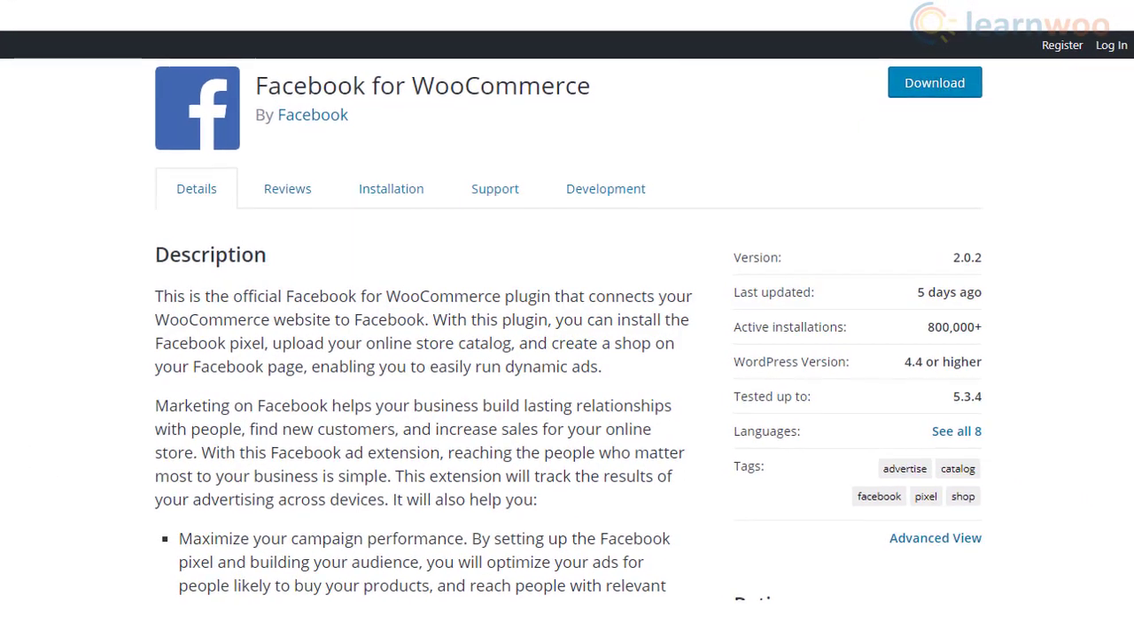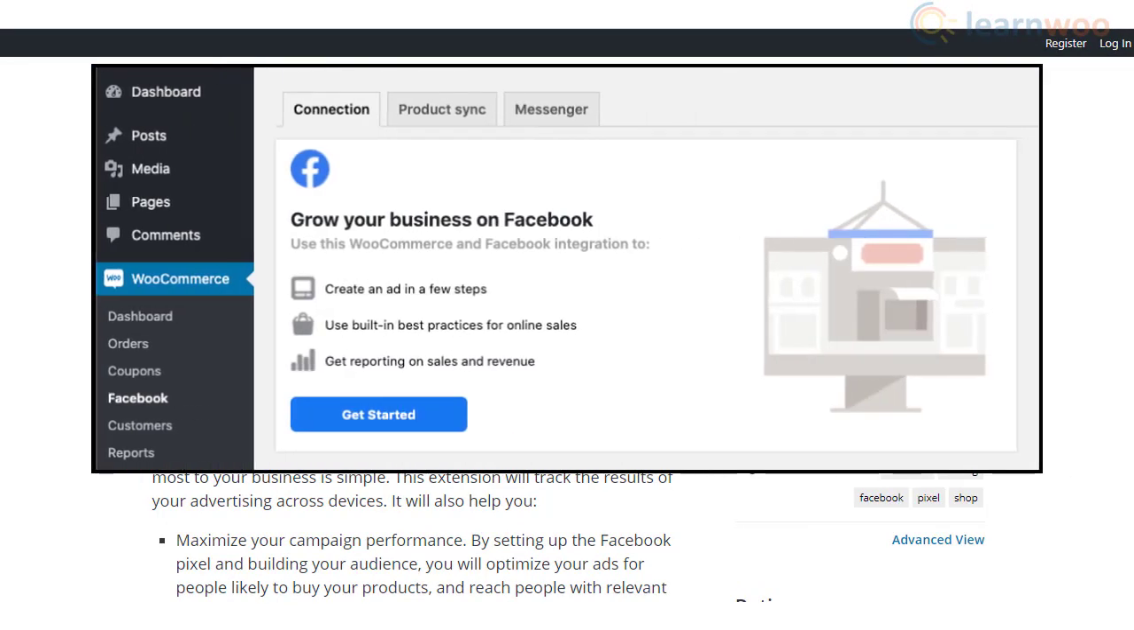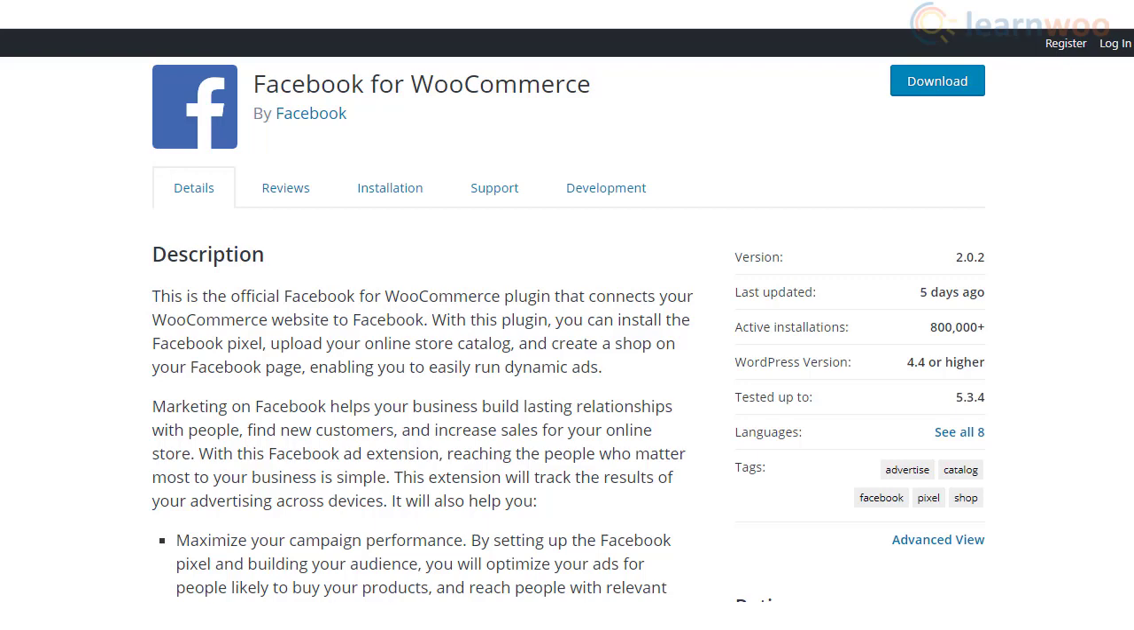This plugin helps you integrate Facebook with your WooCommerce store. It lets you manage your ads on the social media platform more effectively. In addition, you can upload your product catalog to Facebook and configure a new retail channel. The plugin will help you reach a wider audience.